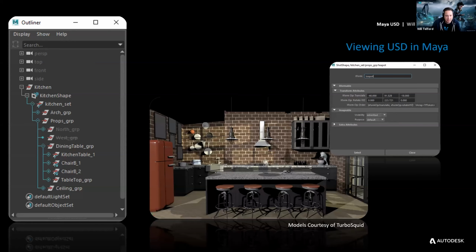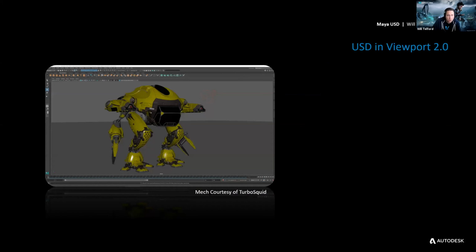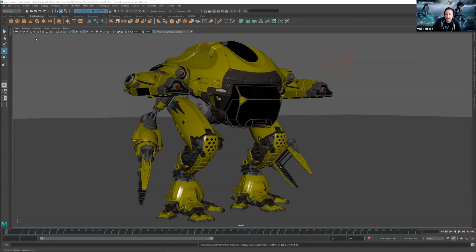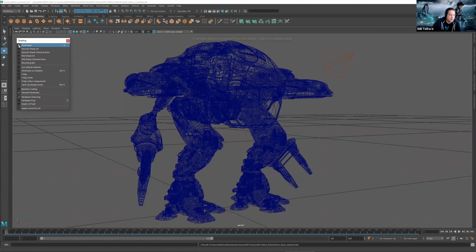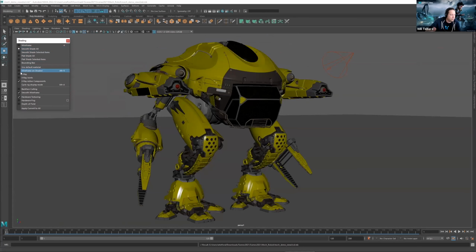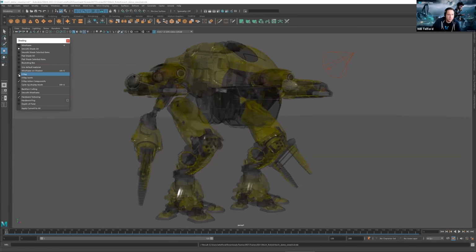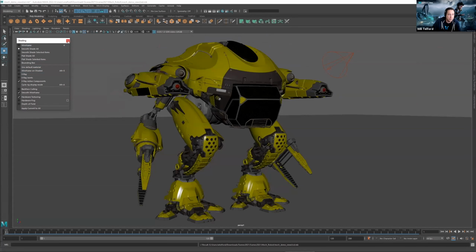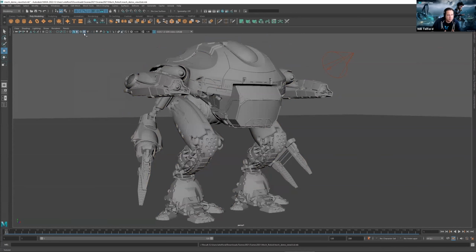So this is visualizing the data in USD. One of the most important things is showing this data in the viewport. What you're seeing here is entirely USD data in the viewport. And you'll see that USD data is supported through our draw styles in VP2. So we can draw them as bounding box. We can smooth shade these things. I just walked through a few of these so that you can get an idea of the draw styles that are supported on USD. And keep in mind, this is not my data we're looking at, which is fantastic because it's very efficient, fast data.